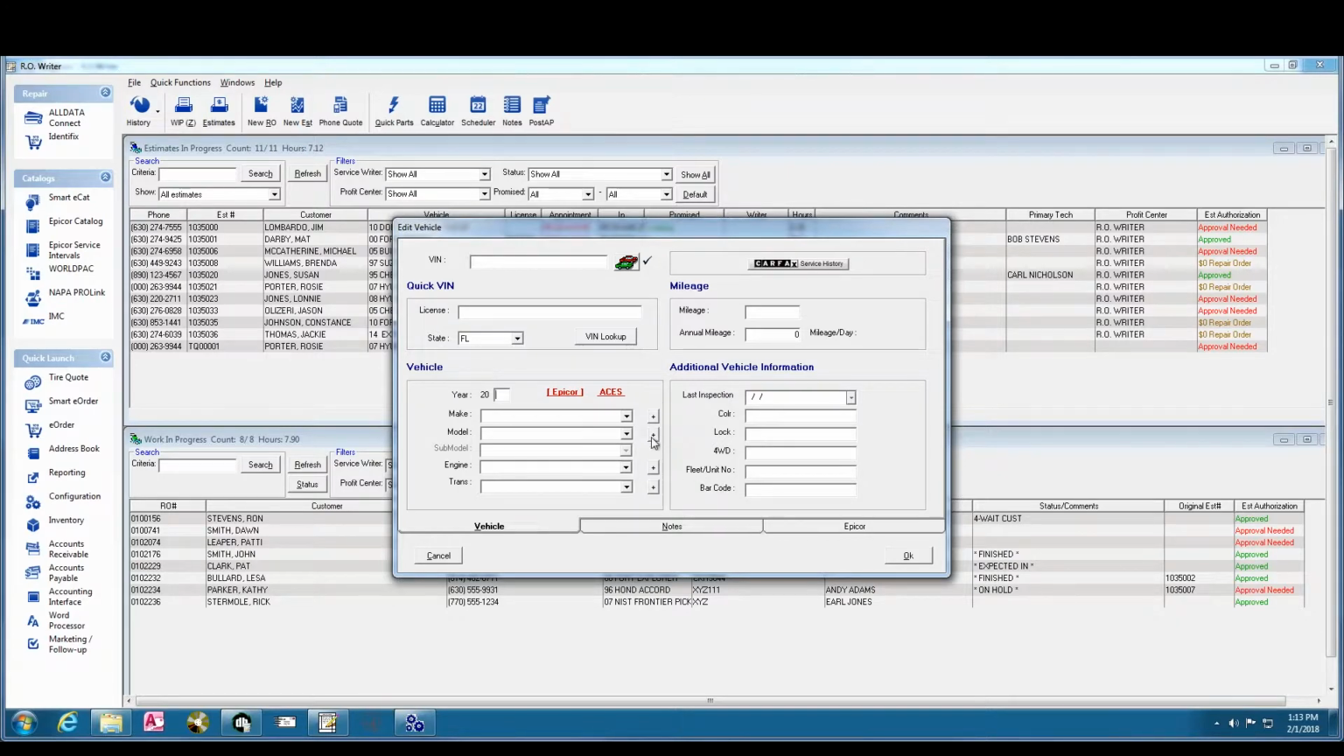Last but not least, you'll notice plus keys down here on the right-hand side of the year, make, model, engine, and transmission, because I can add items or elements into those drop-down boxes. So if I'm working on medium or heavy-duty trucks, trailers, Winnebagos, or high-end luxury cars that don't appear in that list as a standard, I can add those in as well.